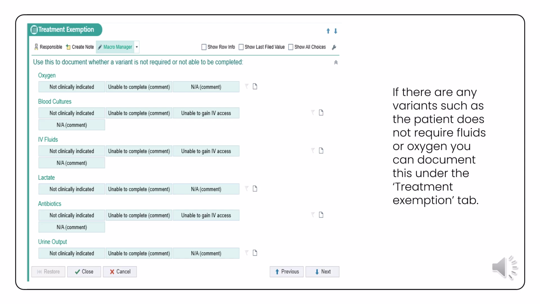Another scenario is the patient does require IV fluids, however, you are unable to gain IV access or unable to complete for some other reason. In this scenario, click the relevant box and make any necessary comments. These options will not change the banners from red to green as they still require action, but your documentation of the delays provide clear evidence of the situation and any escalation strategies you have made.